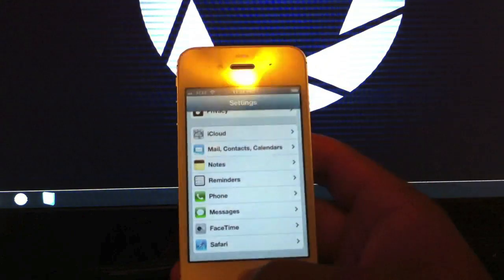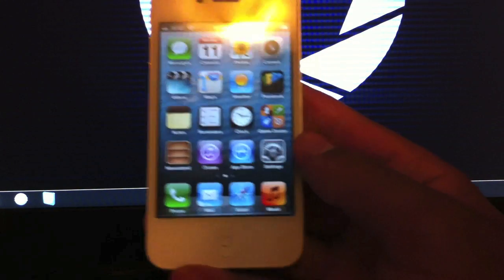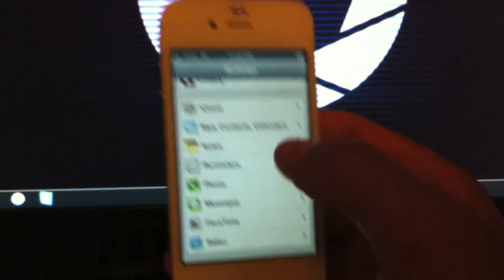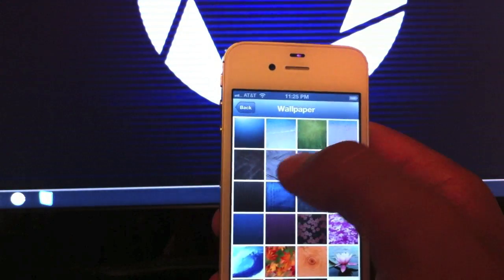Let me see if there's any other more wallpapers. And is it just me, or does that Settings app look kind of different? I mean, it looks sort of the same, it just looks sort of more enhanced. I don't know, maybe that's just me. So let me click in here, some wallpapers. Of course, we have one stock new one, as I already showed you.